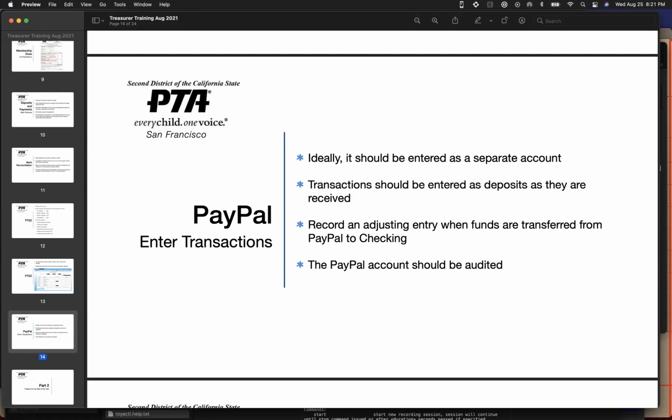I have a question. What if you don't have a balance in your PayPal, and it's simply used as a way to make payments? So for example, my personal PayPal account is just connected to my bank account. I just use PayPal as a way to pay people. Okay. But this is more for if you have a PayPal account specifically for your PTA.